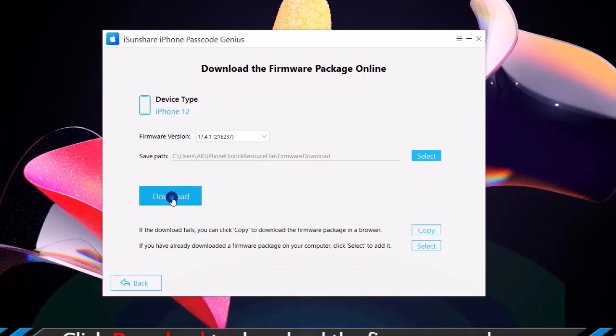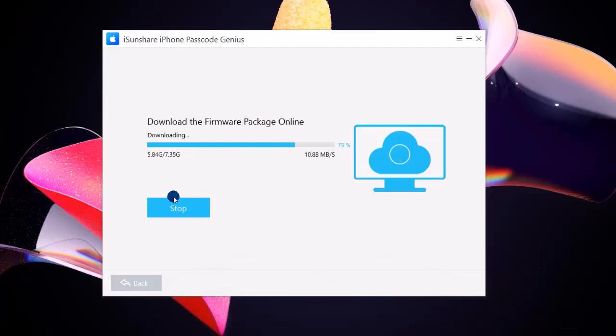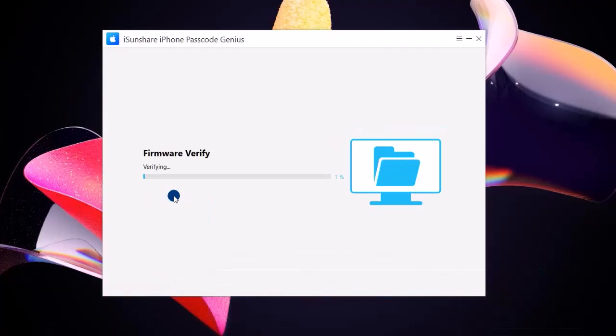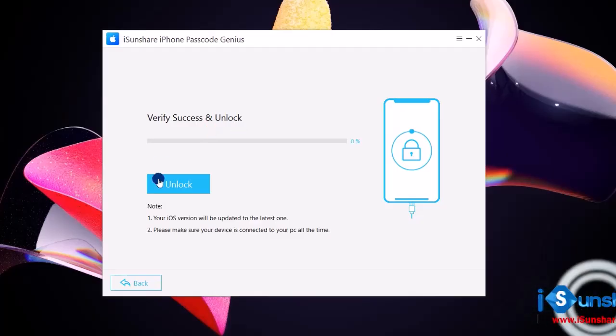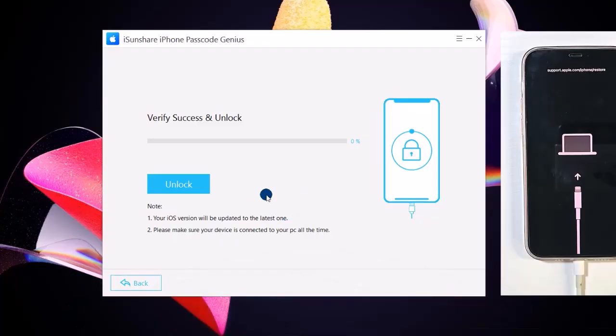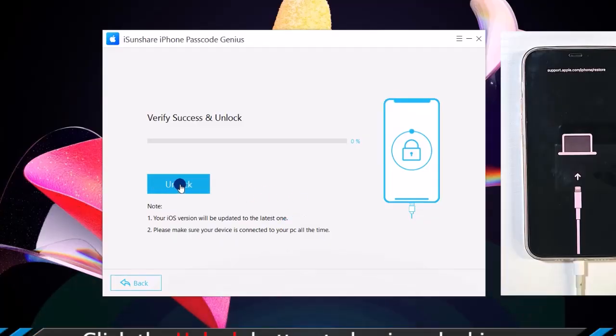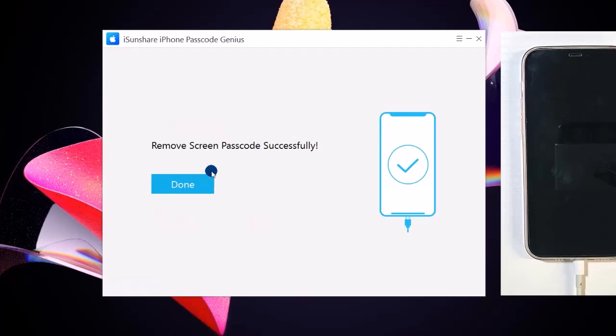Download firmware. Check the note message. Then click Unlock to remove the screen lock. Just wait a minute. Your iPhone unavailable screen will be removed. Congratulations!